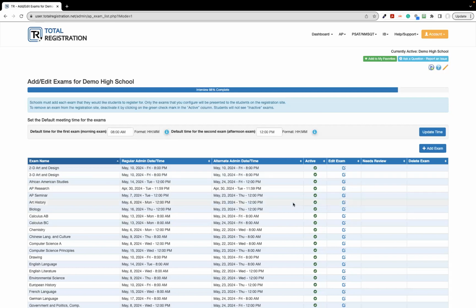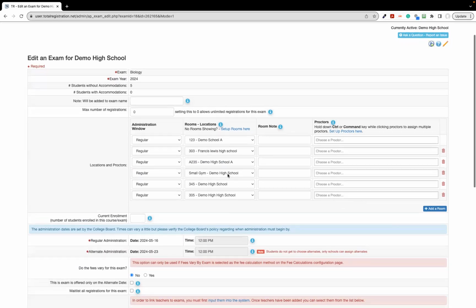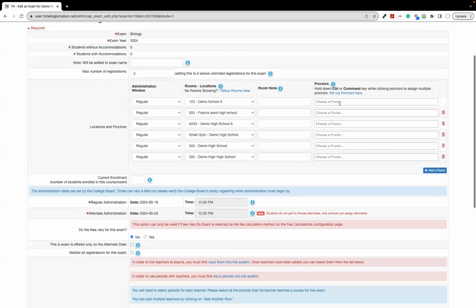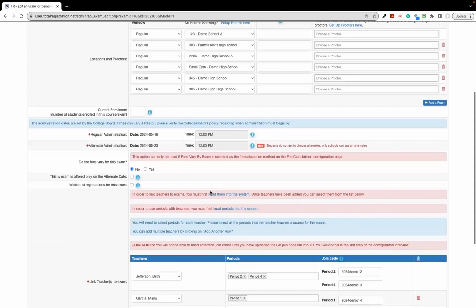So if we go and look at an exam, edit an exam, we'll see that you can set up periods, and you can set up rooms for each exam period, like the regular exams or the alternate exams. You don't have to do that now. You're not going to probably do that until spring. You can set up proctors. You won't do that until the spring, right? Here's where you can set the time, like both the regular and alternate admin or afternoon exams. In this case, you could set them to be at a different time than 12. That would be the report time.